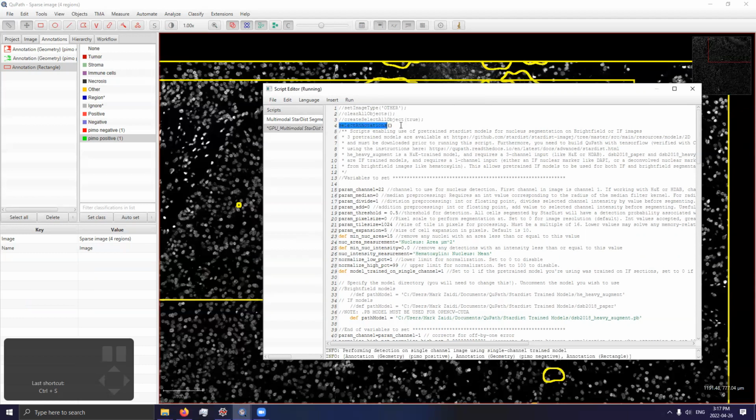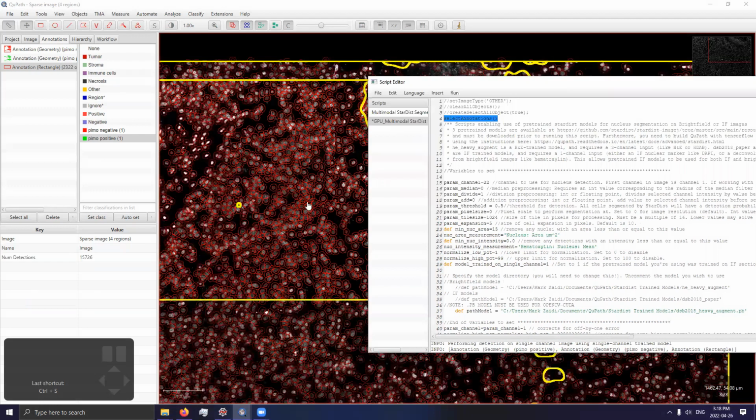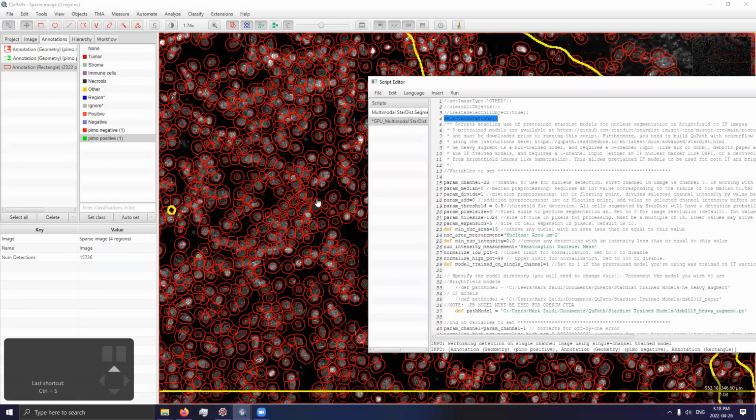Unfortunately, I just realized it has select all annotations highlighted. So instead of just analyzing this small little rectangular area, it's going to attempt to perform Stardust segmentation on all cells of this image, operating at the full image resolution. Yeah, thankfully it didn't actually take as long as expected. But you can see it does a half decent job of segmentation.